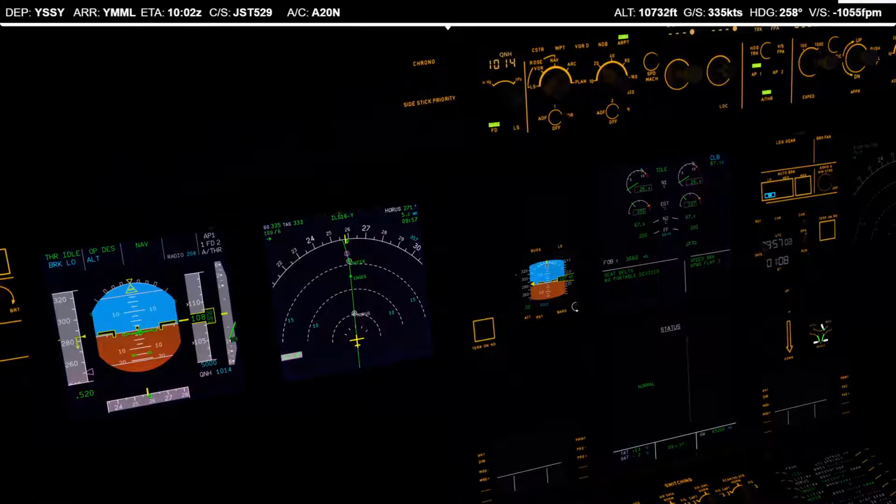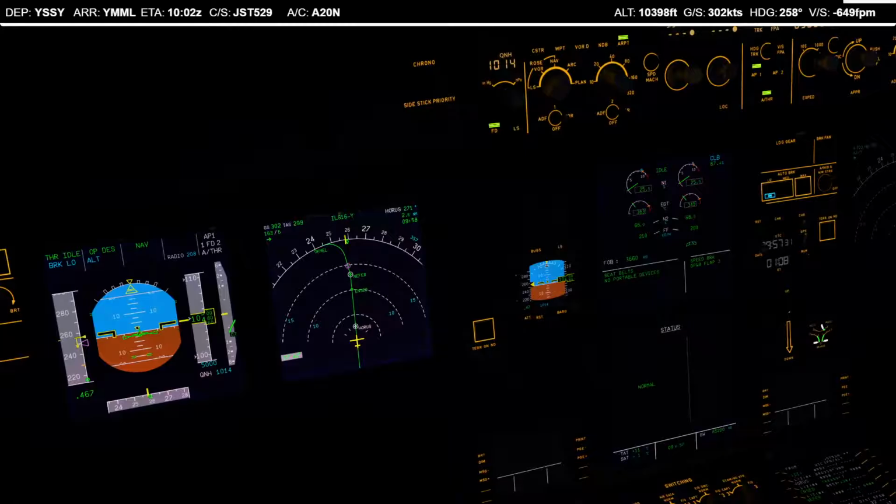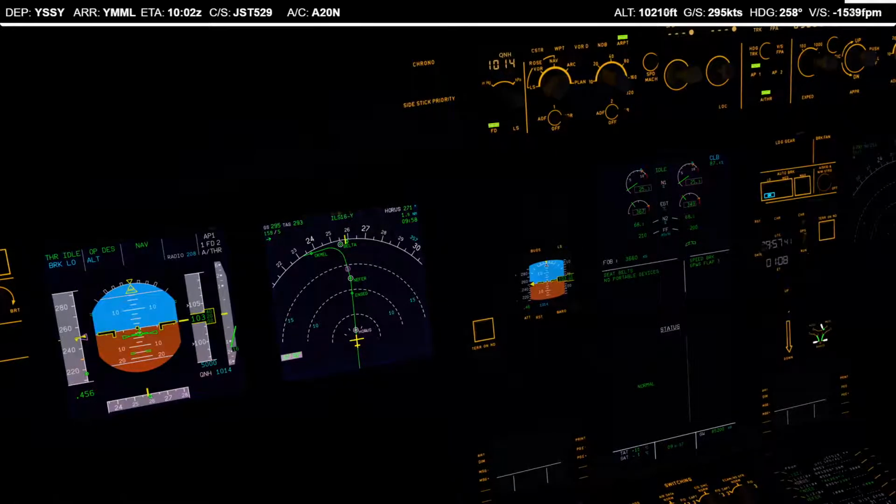QNH 1014 set. Passing 10,500. Checked. And before I forget it, because I will definitely forget it, I'll start my recording program to have the possibility to see the landing again.